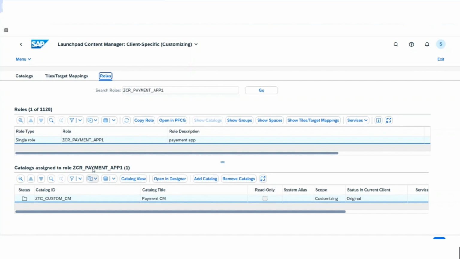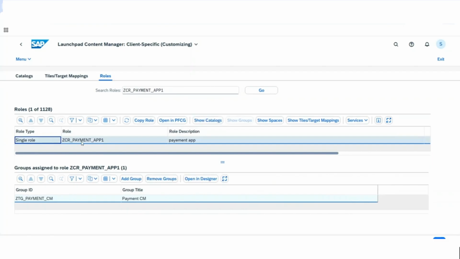Toggle full screen. This is the option, show groups. Click on show groups. It will give you the group name, ZCR underscore payment app 1. This is the role name, and the group is ZTG underscore payment underscore CM. So you can add another group, you can remove the group, you can open the same in designer. All in all, content manager gives you a very clear picture. That's all for today's video. Thank you.